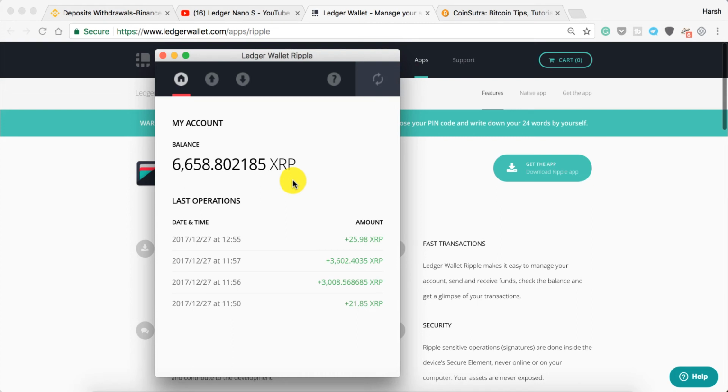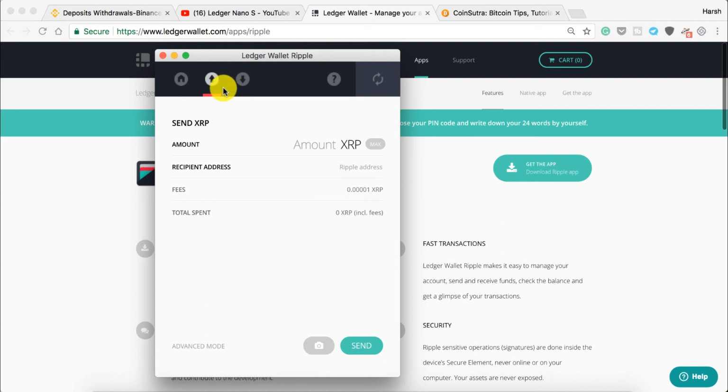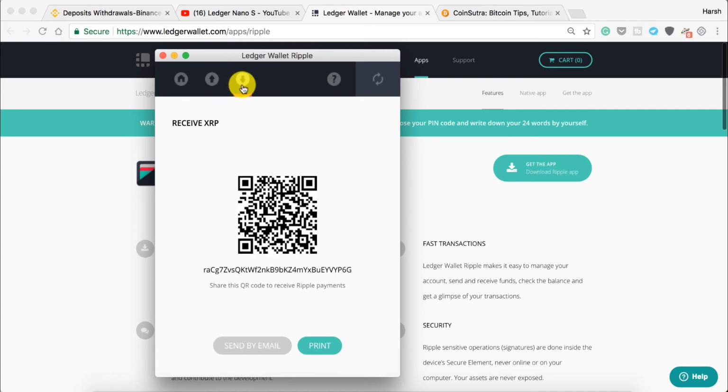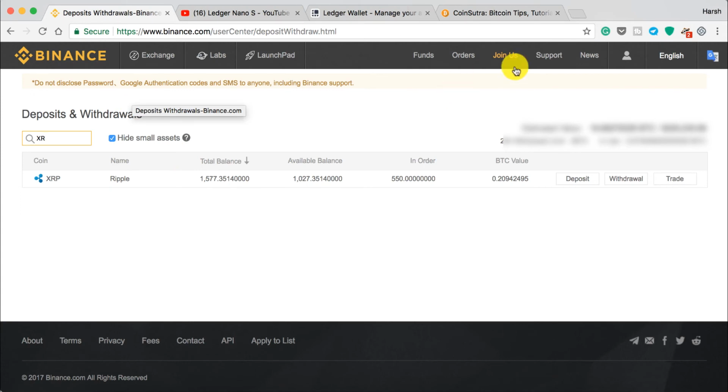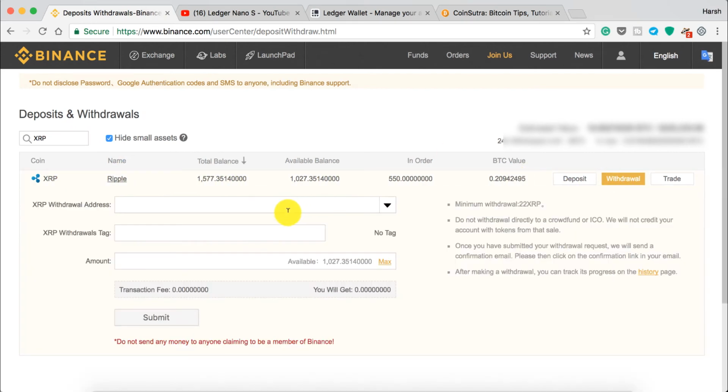Alright, so the wallet is open. Now here you see there are not many options. One is to send XRP, one is to receive XRP. In this case, we are transferring Ripple from Binance to our Ripple wallet on Ledger Nano S. So let's simply copy the address. So this is our receiving address, and now go to Binance. You can access your funds by going to funds, deposit, withdrawals, and type XRP, and you can see Ripple is here. Now click on withdrawal, enter the address.